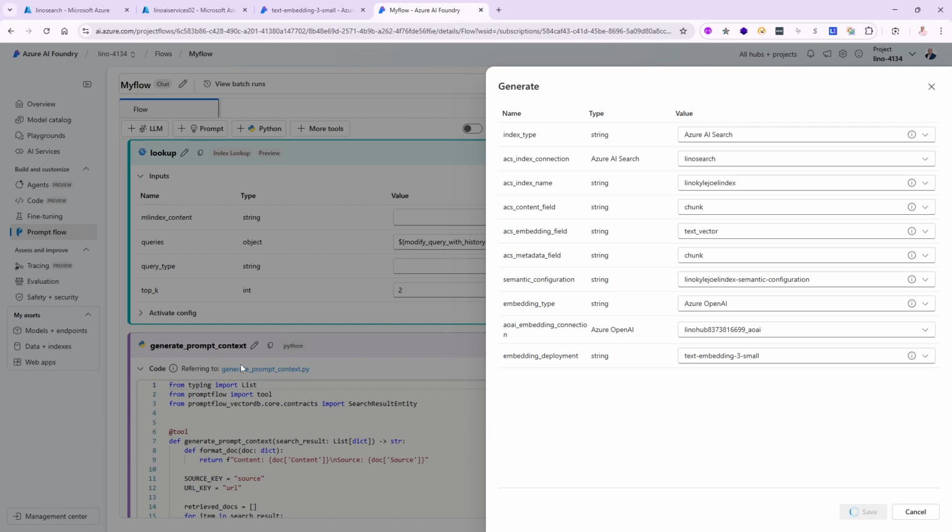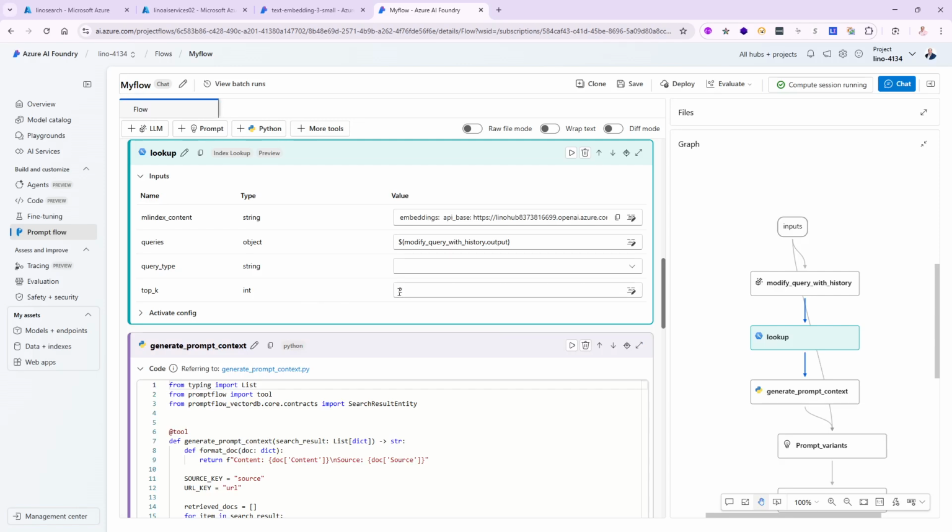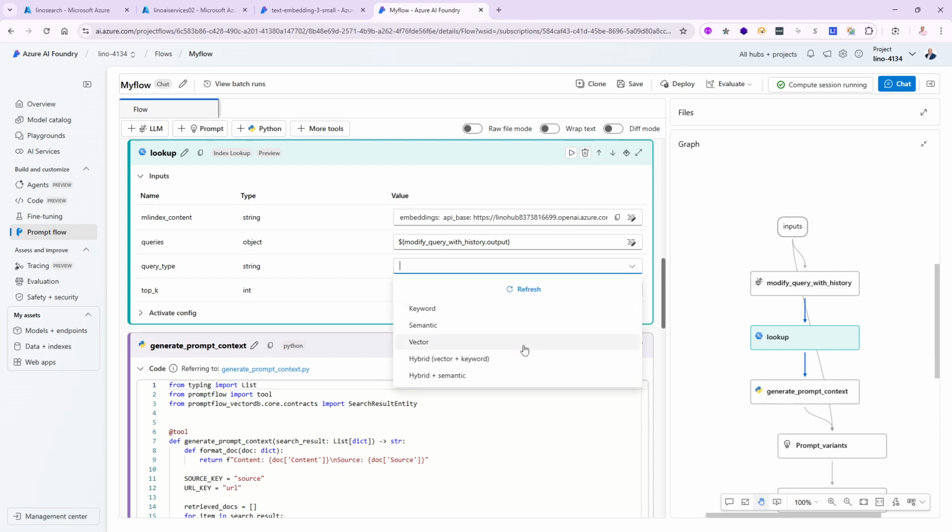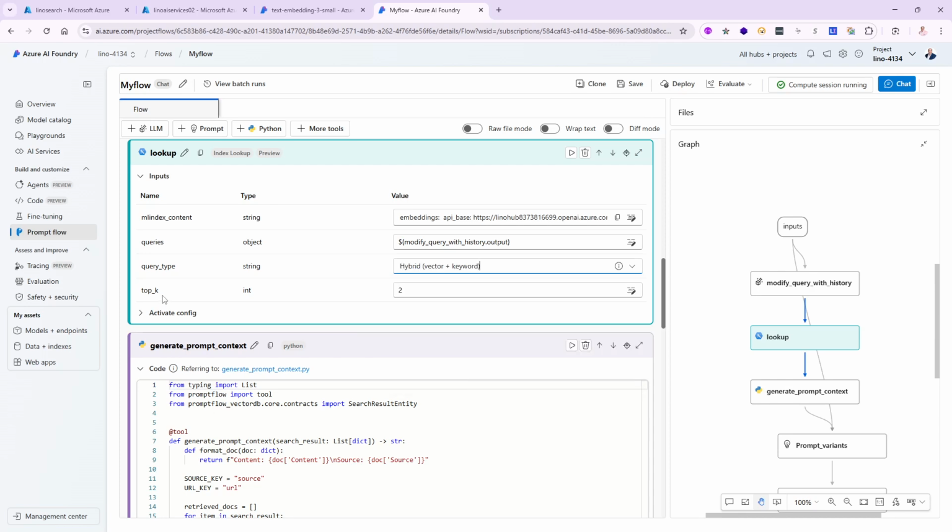And all the stuff will propagate to my lookup. So the beautiful thing now is that, of course, the query will be coming in from the output of the history. And then what query type is it? It's of type string. I'm going to use a very strong one, which is the hybrid vector and keyword. So we'll use this one. And then the top K, I'm going to bring in the first 2 that come back from the search itself. All right, let's go ahead and say save again.